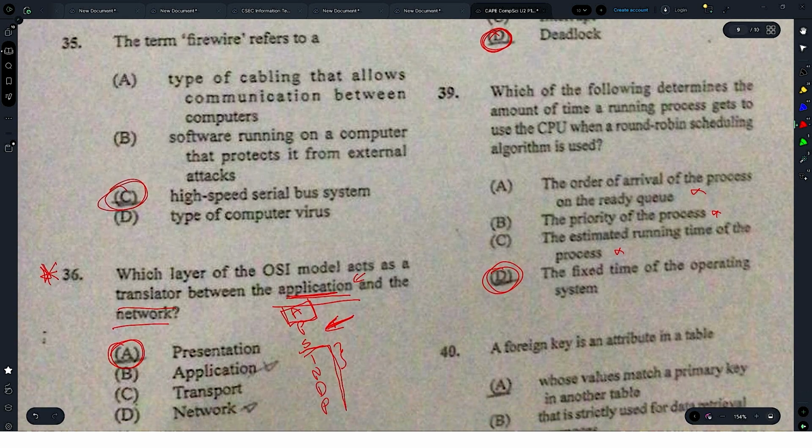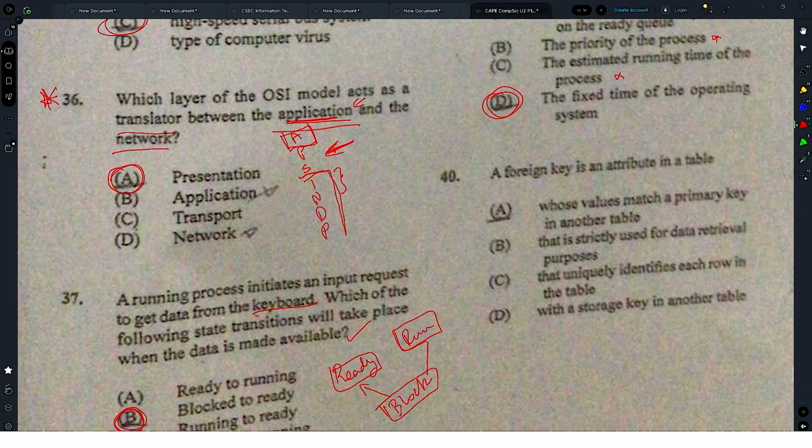Right, cool. Number 40, a foreign key is an attribute in a table whose values match the primary key. That seems correct. Is strictly used for data retrieval purposes? No. Uniquely identifies each row in a table? No. Is a storage key in another table? No. Yeah, it should match the attributes in another table. Values match. Yeah, 40 should be A.